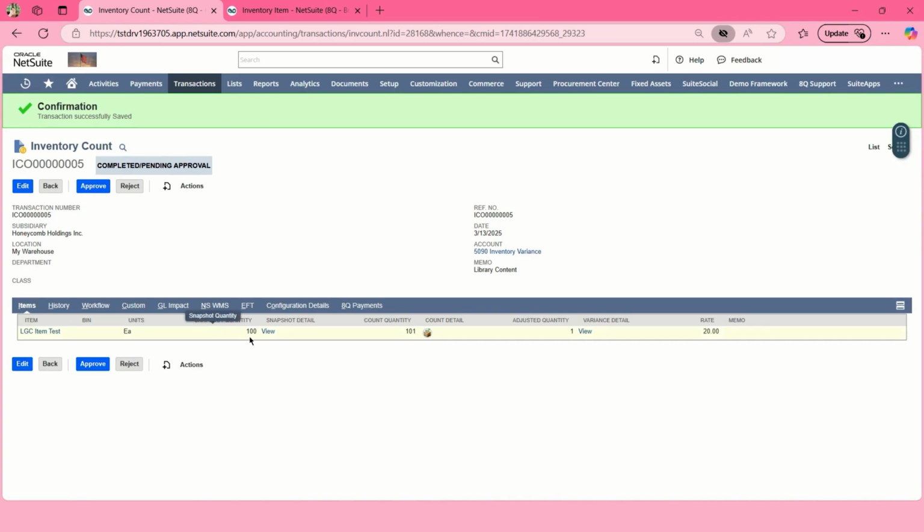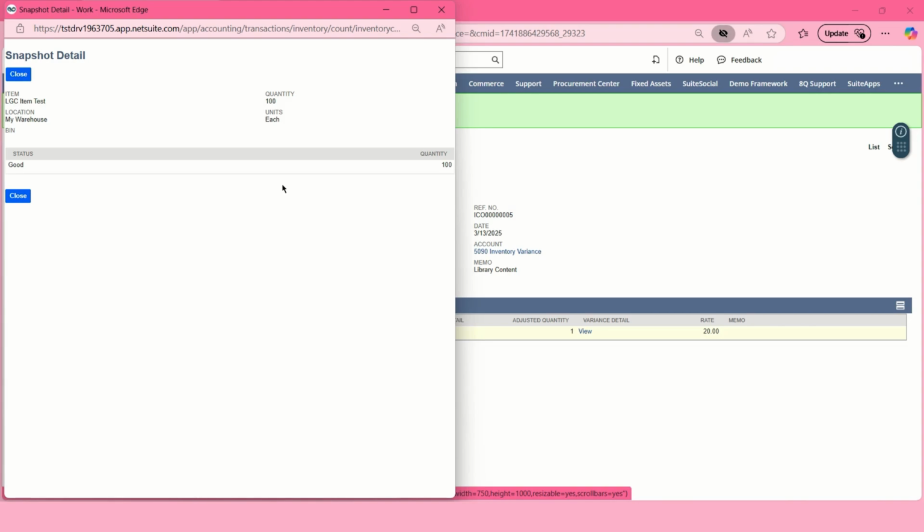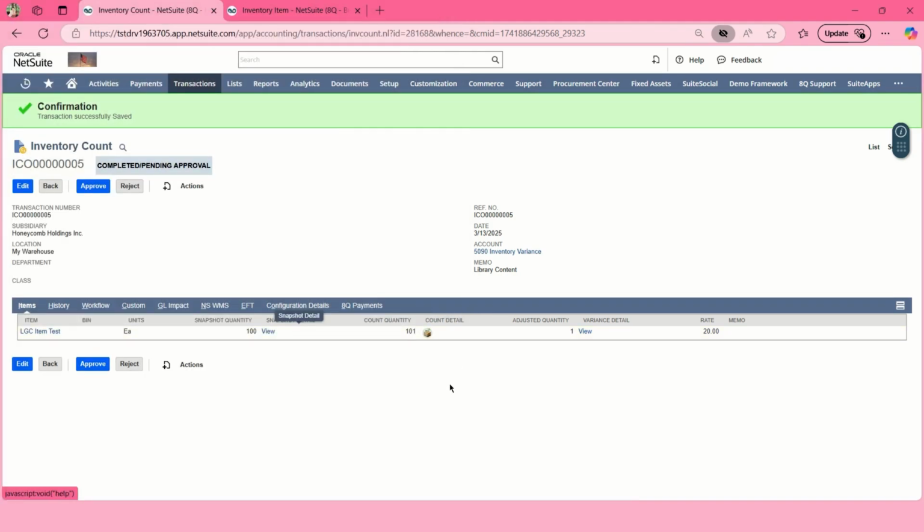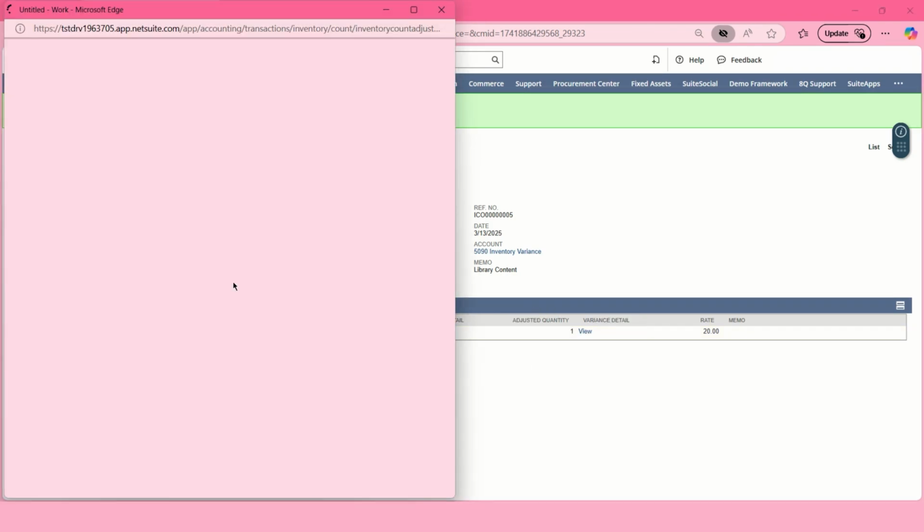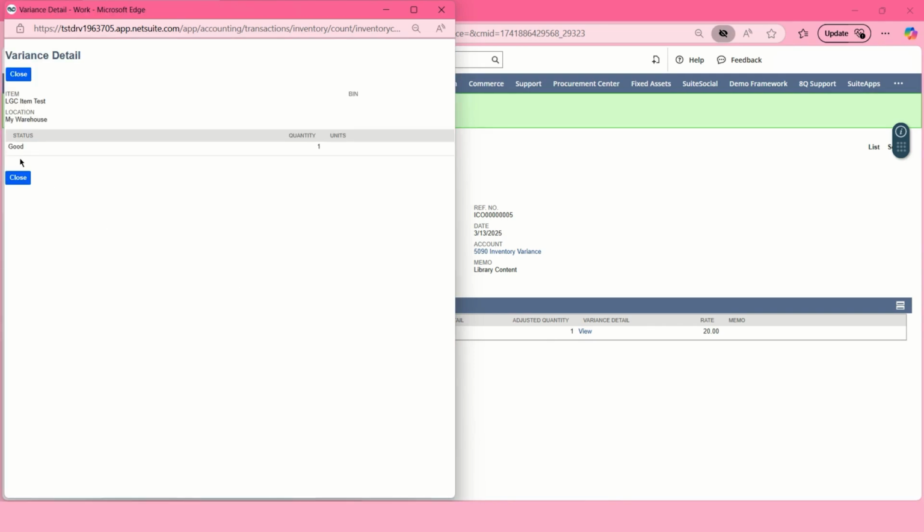The snapshot quantity represents the quantity currently recorded in the system at the time the inventory count was completed. As shown, there are 100 units of this item in good status. The adjusted quantity represents the variance between the counted quantity and the snapshot quantity.